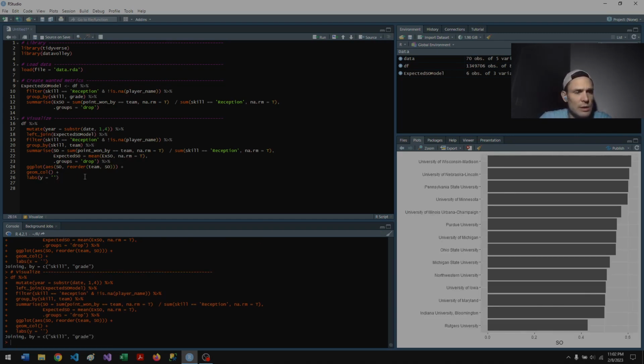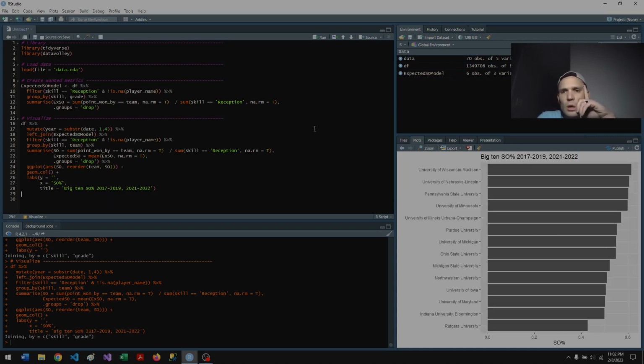And then what we can say is x equals sat out percentage. And then you can say title equals Big 10 sat out percentage, 2017 through 2019, and then 2021 through 2022, because we skipped 2020. So there, that's a bit more pleasurable. On the y-axis, you could say team. However, I don't know if it's necessary.